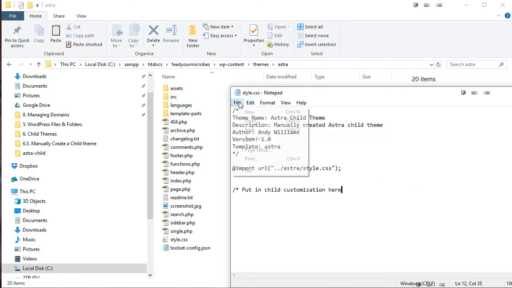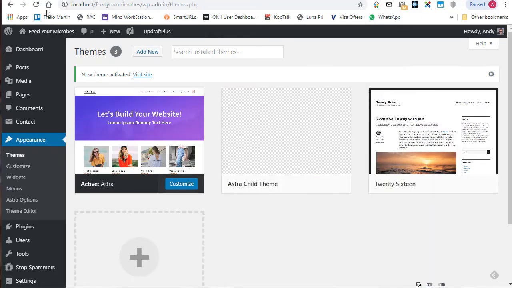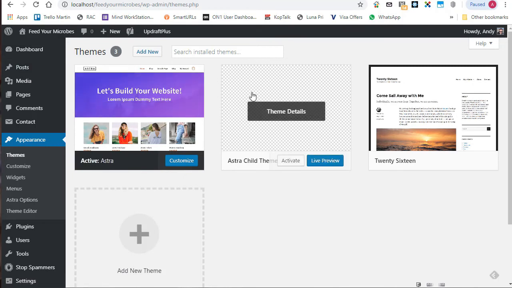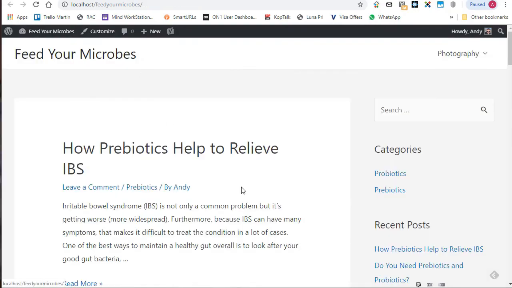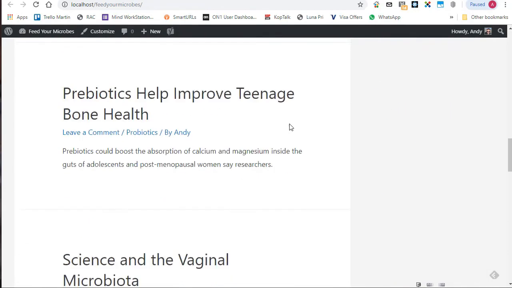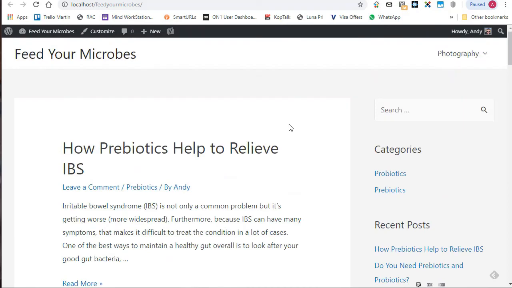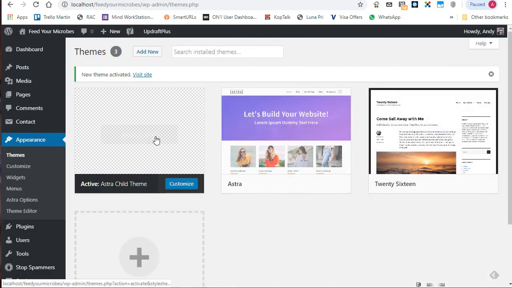Okay, so let's save that, click on save, and we'll go back, and if we refresh we still won't have the thumbnail, but we can activate the theme, and if we go to the website it should all look normal because all the styles are being imported. It's basically using the Astra theme as Astra is intended because we haven't made any customizations.